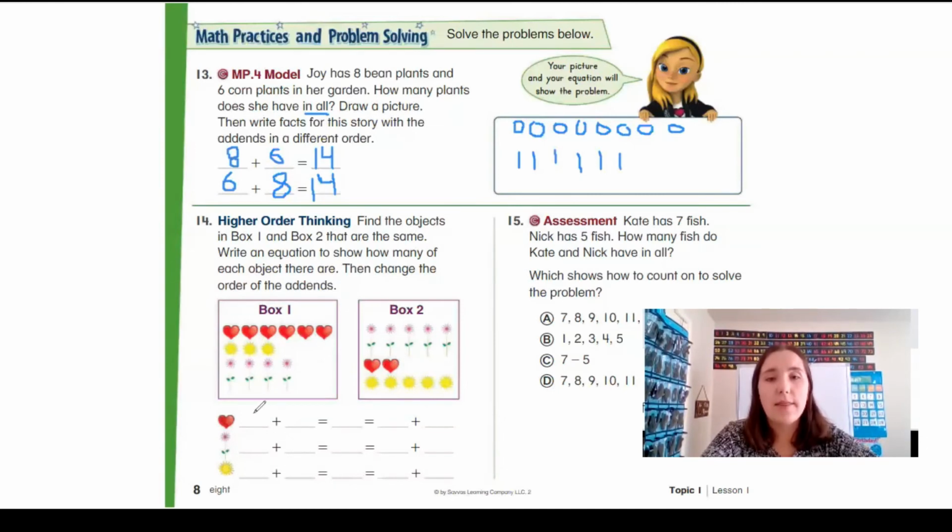Count them and add them together and find the answer. And then you're going to find the other way that you can write the add-ins for the same problem. And you're going to do it for the hearts, you're going to do it for the little pink flowers, and for the suns. Okay, so go ahead and pause it, do your best, try it out, and then come back to me and we will do it together.